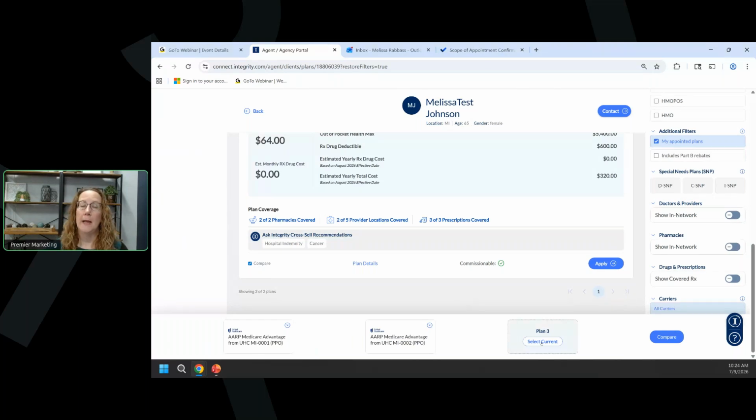So if you've got that client in your system and you've already got their current plan information in the system, you can hit that select current button and it will compare the proposed plan to what their current plan benefits are. That's a feature that just launched within the last couple months. I think it's going to be very helpful, especially during AEP. So that is an option out there as well.